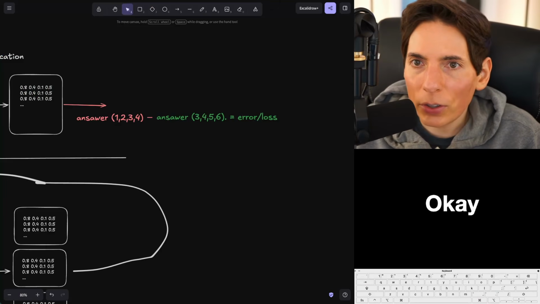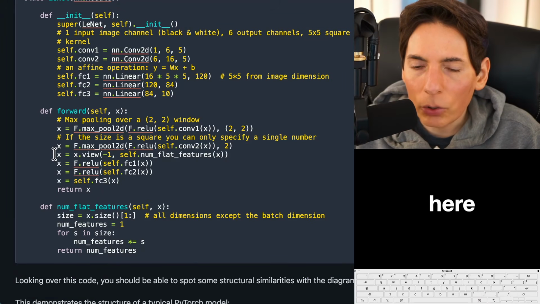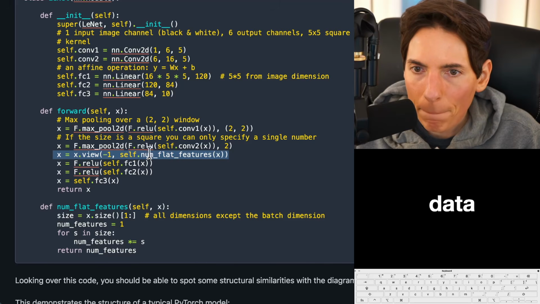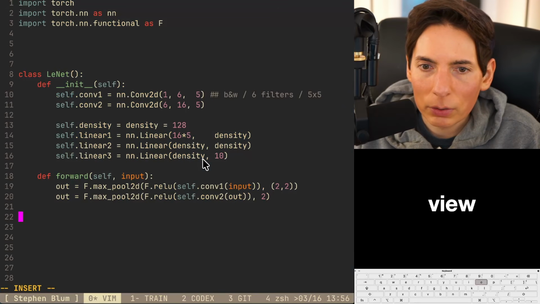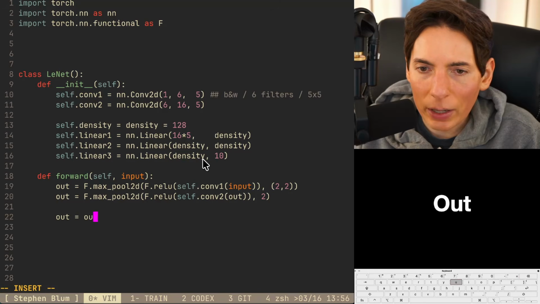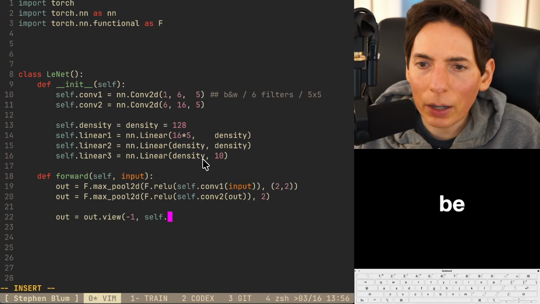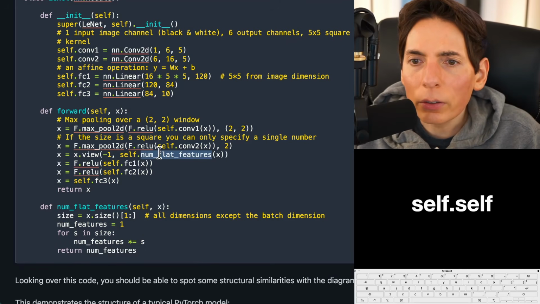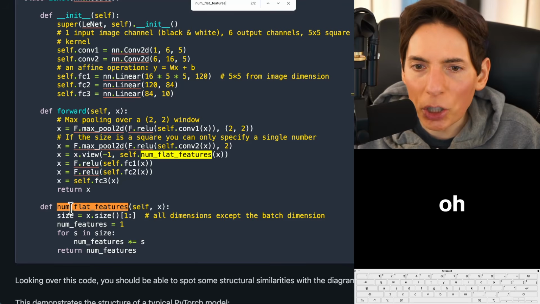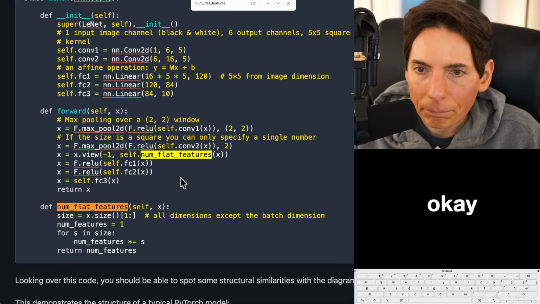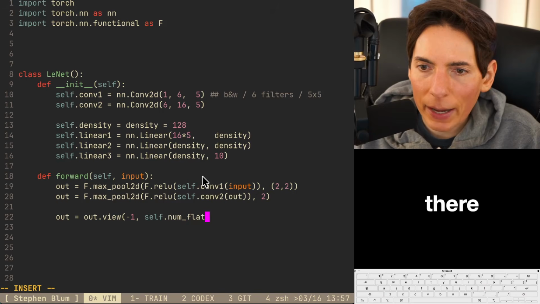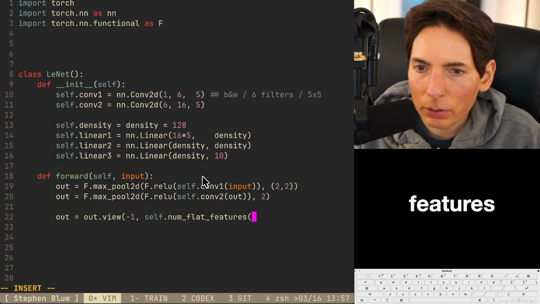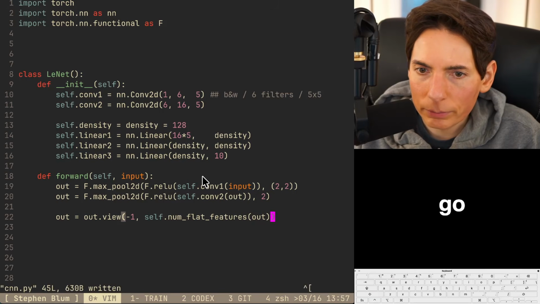Okay, let's finish this and then we gotta head out here. All right, so we're gonna create a view to flatten the data. Num flatten features, okay. So x view, out equals out.view -1, and it will be self. Wait, number of flat features. Oh, it's a function. Oh, look at that. Okay. We're going to write ourselves a little function there. Num flat features, out. There we go. Okay.